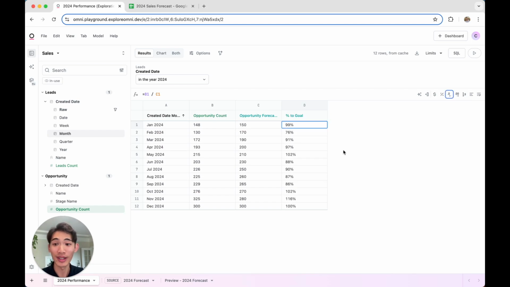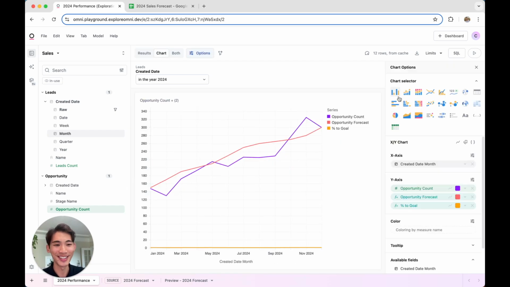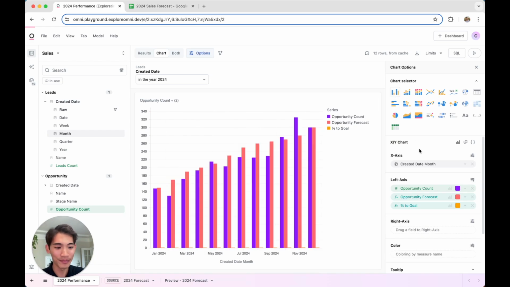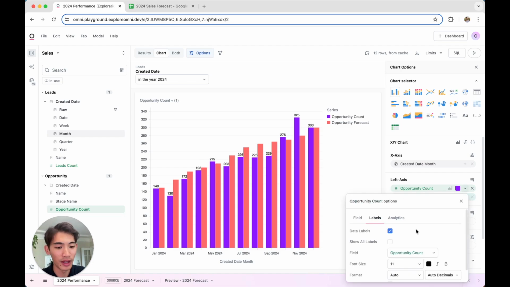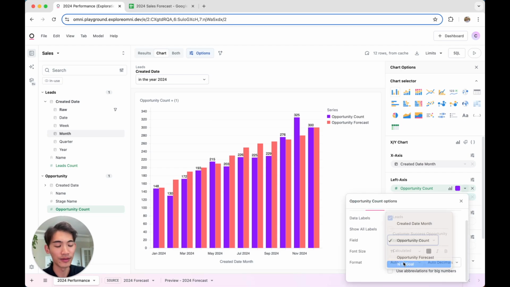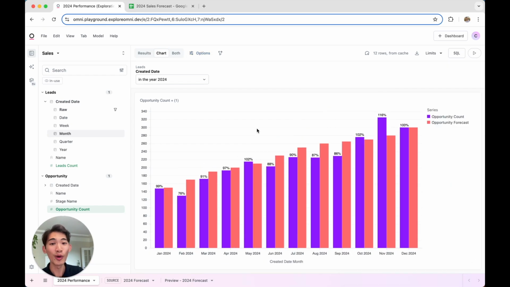If I wanted to visualize that really quick, I can pop into the chart view. Omni's started us off with a line chart here, but it's probably a bit easier to see as a bar chart. So I'll do a bar chart. I'll get rid of the percent to goal bar, and then I'll just add that as a data label actually. So I'll add a data label and then select the field as percent to goal. And there we go. There's our percentage to goal against our forecast. It was really quick and easy to bring that data in from our spreadsheet and connect it to the data from our data warehouse.